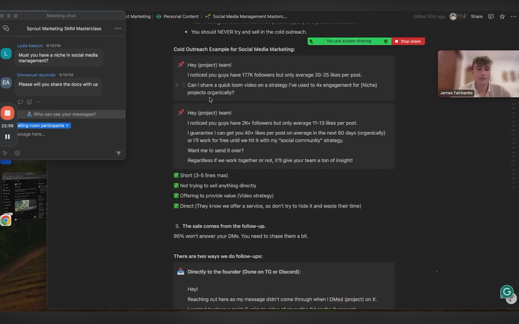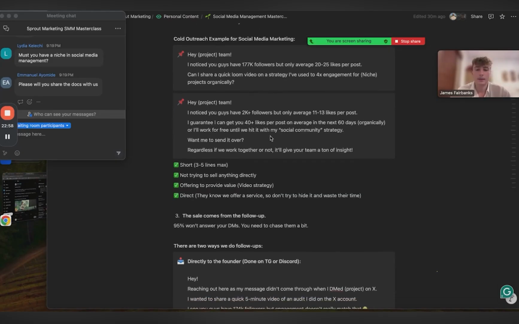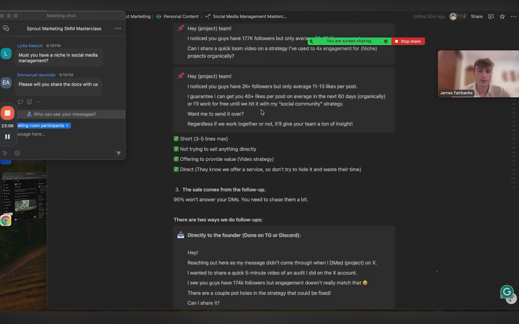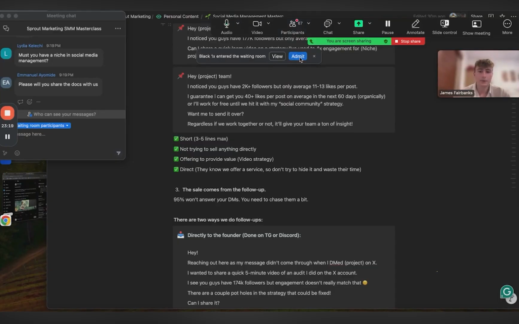But if you're starting out, maybe something like this is better. And you're just going to ask, can I send over my strategy? Regardless if we work together or not, it's going to give your team a ton of insight. And so it's short. We don't want to send a paragraph, and we also don't want to say who we are, really. They don't really care about who we are, right? They know that we're trying to sell them something, and they know that's kind of the end goal. So we just want to keep it really short.